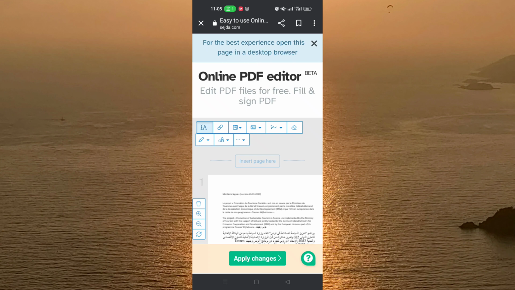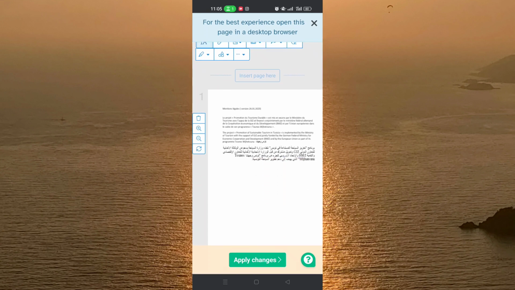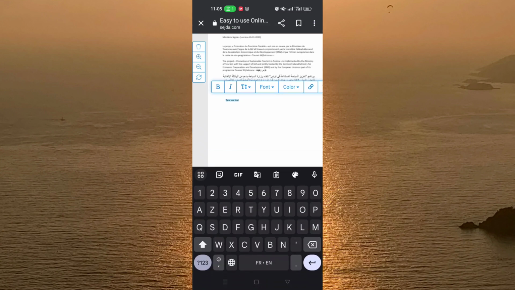like you want. For example, I want to write on the document. I choose the first option and come here and start typing. For example, I write test. You can for sure take control of what you write.